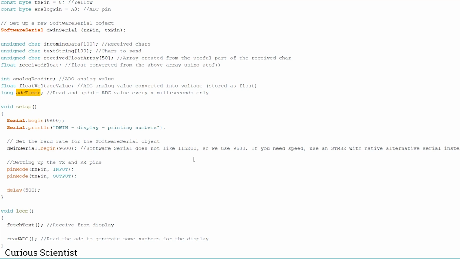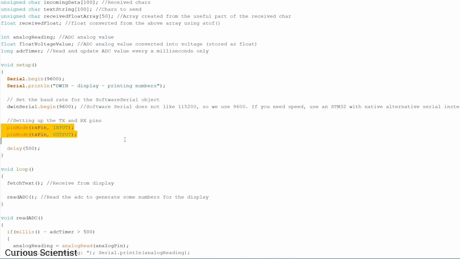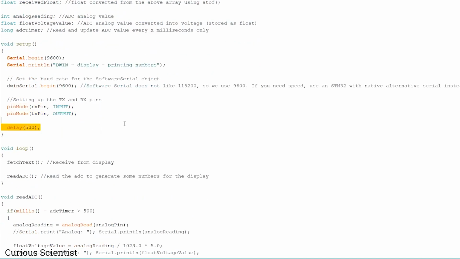So then we can jump to the setup, and we have the original serial of the Arduino. So this is the USB part, at 9600 baud rate, and then just some random message. Now, since we are printing numbers, we will print this. And then the software serial will look like this. And I put a notice here that we should use 9600 with Arduino and software serial. If you have a native serial microcontroller, which for example has multiple, like an STM32, then you can probably use other baud rates, but here I just use it like this. I set up the TX and RX pins and then wait for half a second.